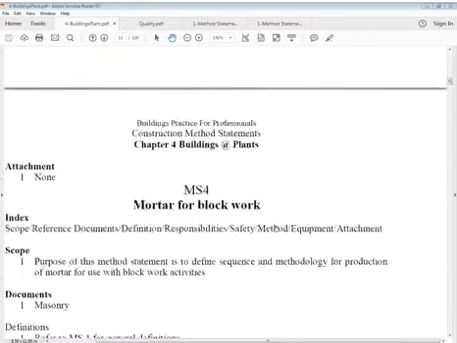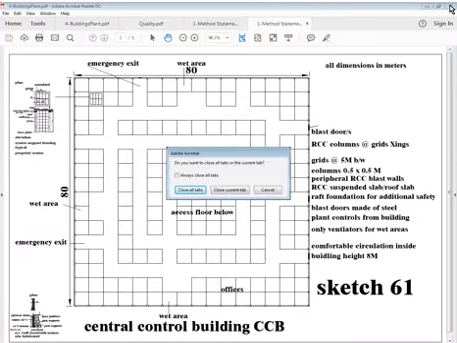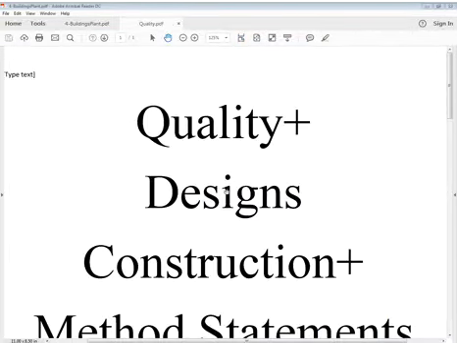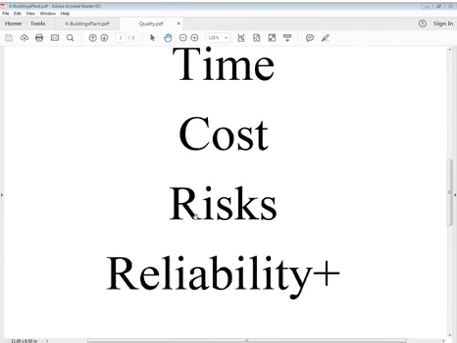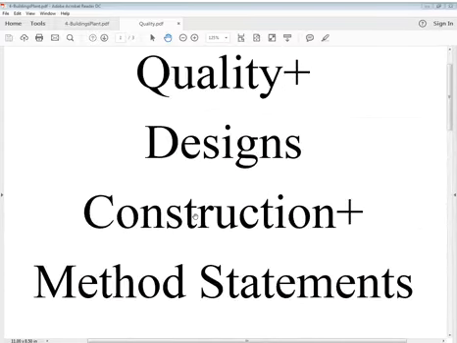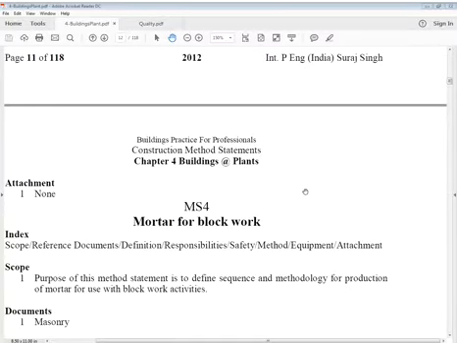Mortar for block work. Okay, we'll take up that. Let's see something else now. We are here in quality now, going through construction statements. It is all time consuming, but it's not easy to write. We say it's easy, but actually, in this case, it is mortar for block work.